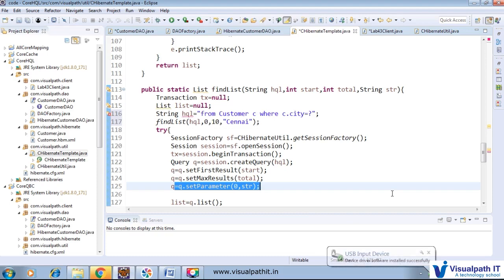Just my mouse is not working. Yeah, now it is working fine.